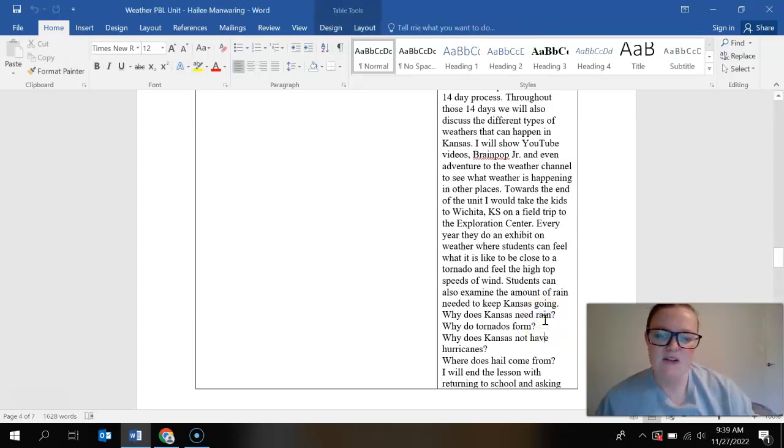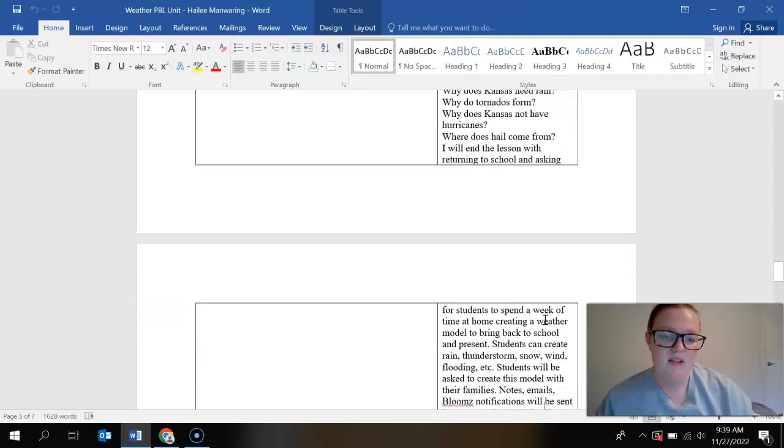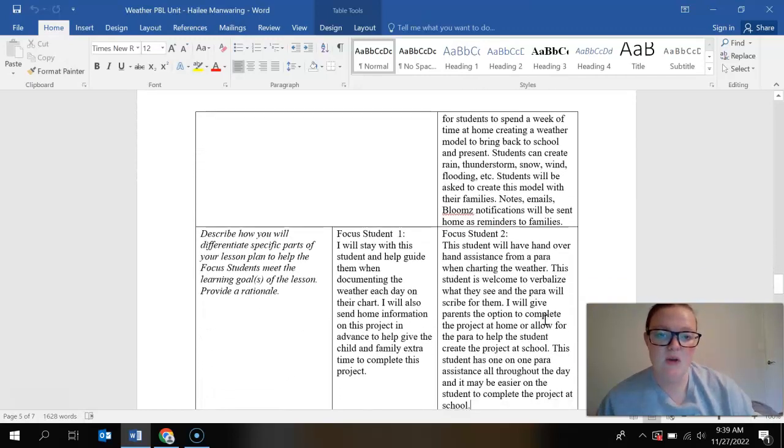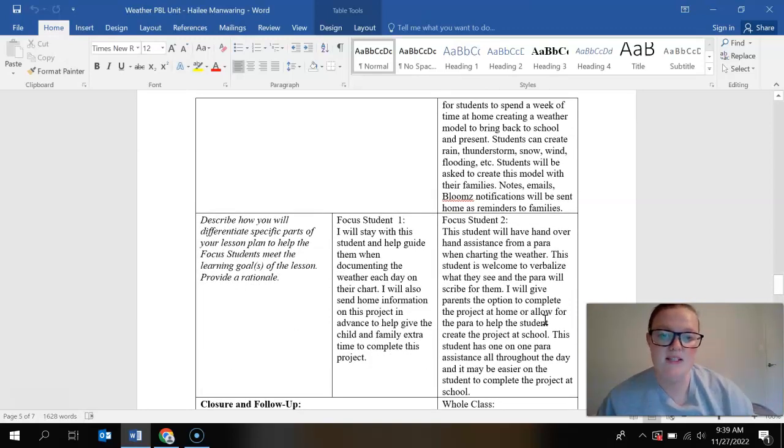And, you know, like I said, the more hands-on they can be, the more they're going to truly understand why different types and forms of weather happen. So when students come back, that's when I would officially send home all that paperwork for students to take home. I would send notes home to families, emails, Bloomz notifications, anything to make sure that parents got the memo for how and what can be used to form the weather model with their student. Then the last part is students are going to bring those models back to school.